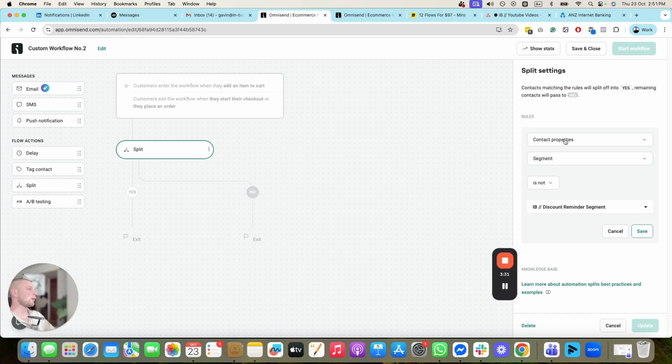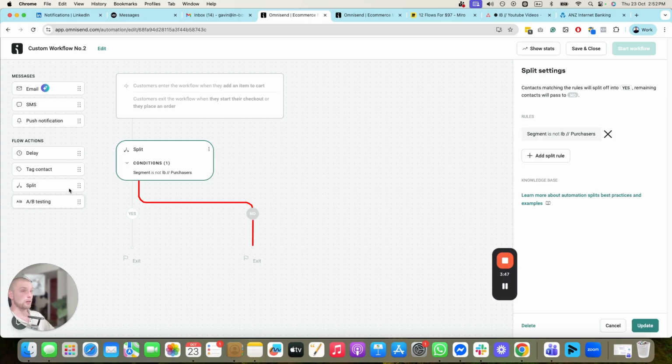We're going to create a split. We're going to go contact properties, segment is not purchasers. So if they are not in this segment, they will go down the left-hand side. And if they are in this segment, they will go down the right-hand side. So non-customers will go down the left-hand side. Customers will go down the right-hand side, okay?